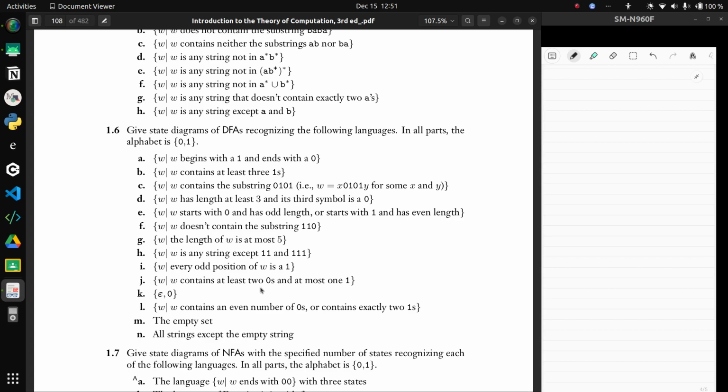Then you want W such that every odd position of W is a 1. What about the even positions? I guess they could be anything. It's pretty simple. So 0 is an even position, right? Are we starting with 0 or what? If I have a string, is the first character the 0th position or the first position? I think it's the first position.